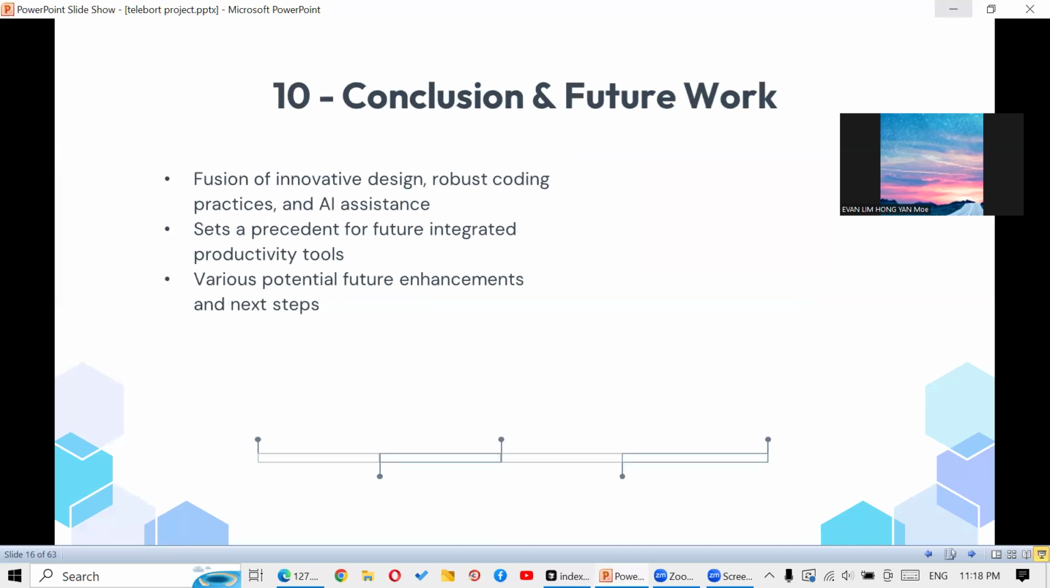In conclusion, my integrated productivity website stands as a testament to the powerful synergy of innovative design, robust coding practices, and advanced AI assistance. By leveraging Cursor AI, I have set a new benchmark in integrated productivity solutions. Looking forward, there are myriad opportunities for further enhancements, such as expanding the suite of productivity tools, refining my user interface for even greater accessibility, and incorporating additional AI-driven features to anticipate user needs.